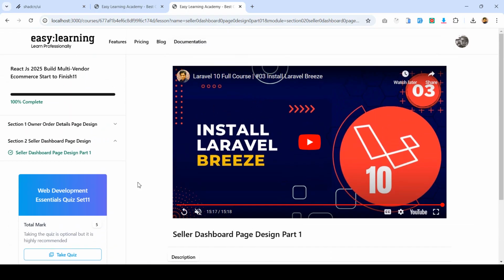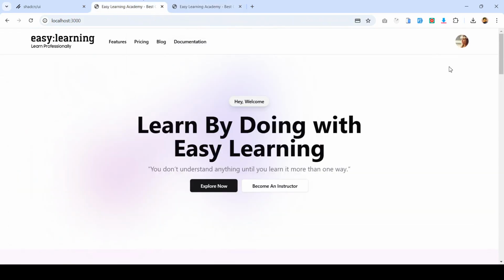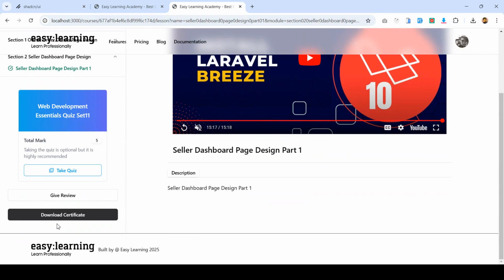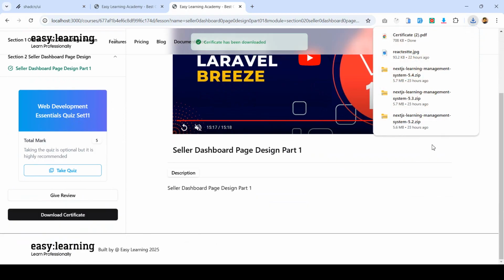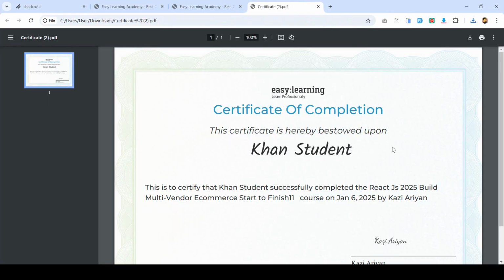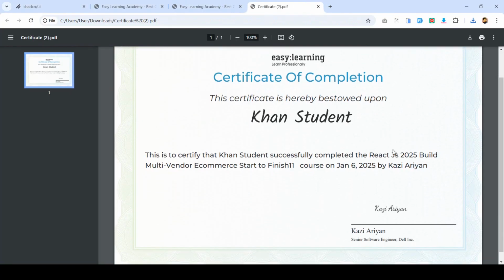Right now, as I told you, I am already logged in as one of the students, and this student's name is Khan student. Now if you want to download the certificate, I need to click download certificate. The certificate has been downloaded. If I now open it, you can see that this type of formatted dynamic certificate will be loaded.